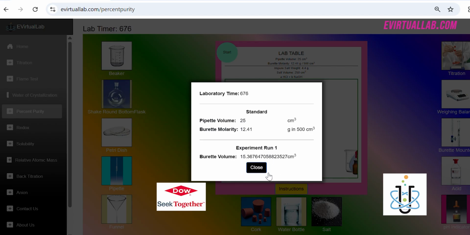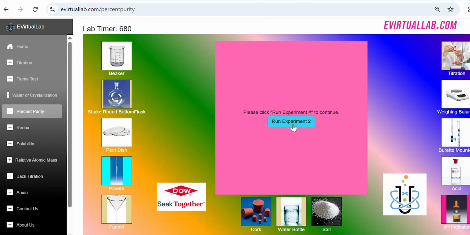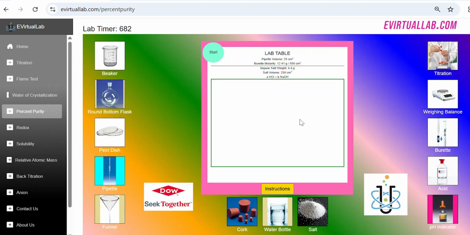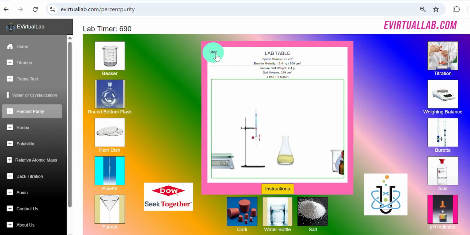And you are expected to do 3 runs. So we close it. Then we click run 2 to do the second run. So we don't need to start the experiment all over from the beginning. All we need to do is to click the start button and wait for color change. Then you click stop button.